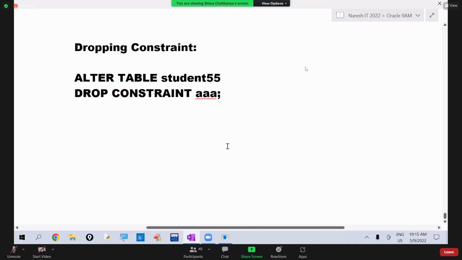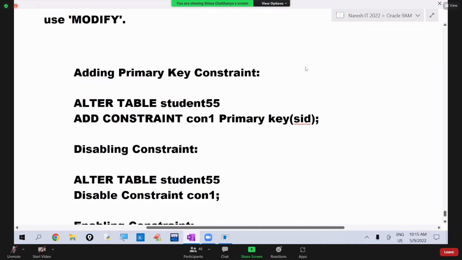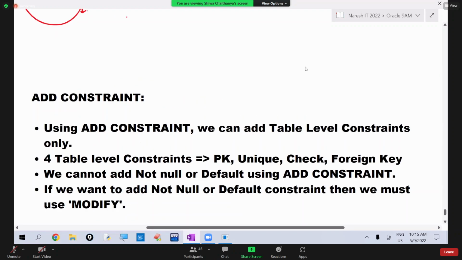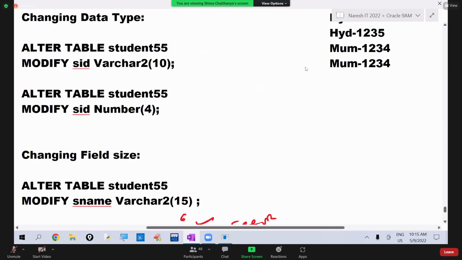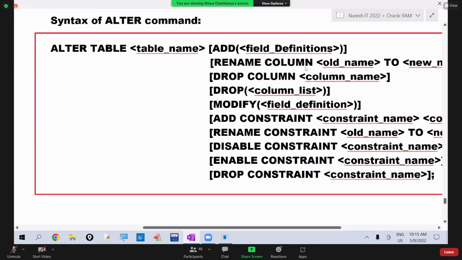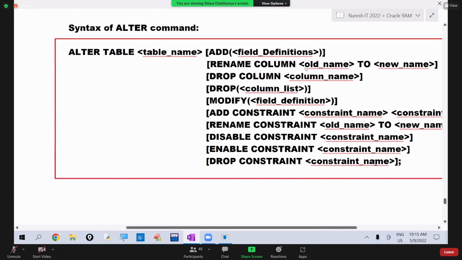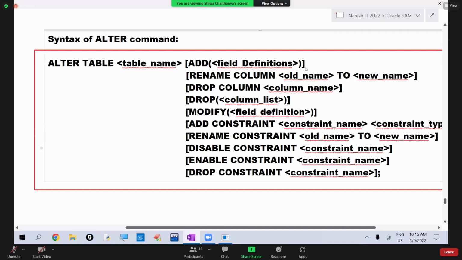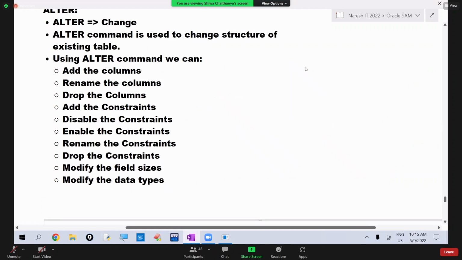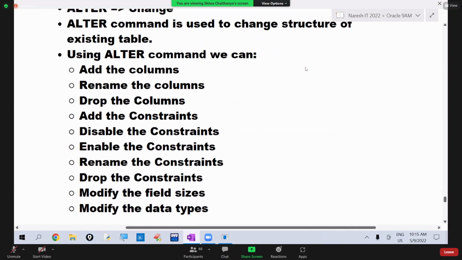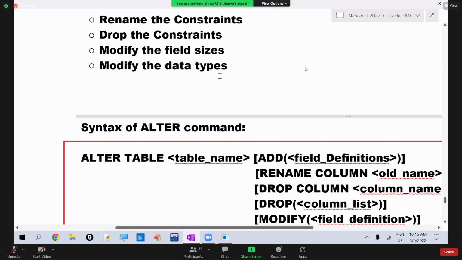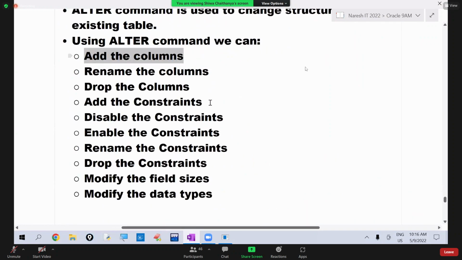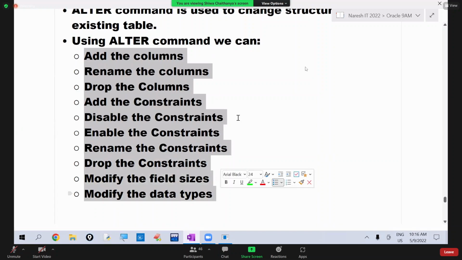So now you know all the points regarding the ALTER command. With one example, you can practice all these 10. Observe here. Using the ALTER command, what can we do? We can add columns, rename columns, drop columns, add constraints, disable constraints, enable constraints, rename constraints, drop constraints, modify field sizes, and modify data types.